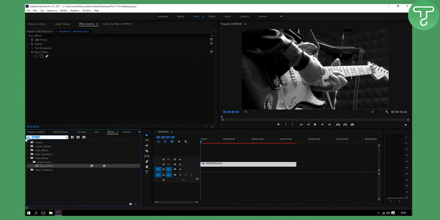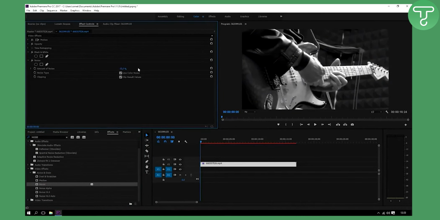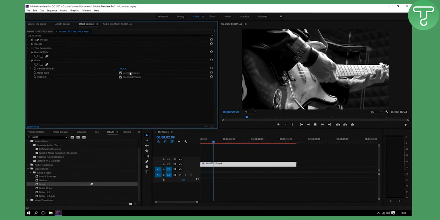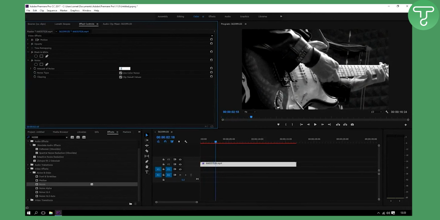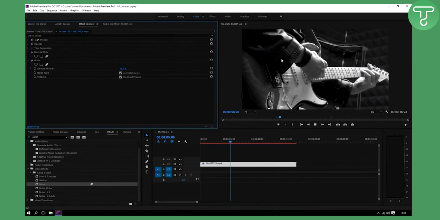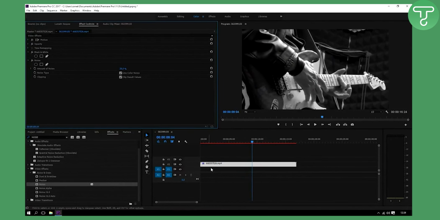You can also type in noise in the effects tab, go to noise and drag and drop it. The amount of noise I will set to 15. You can set it to 20. I mean, 24 is also good. And as you can see, it has that vintage look. I really love this look. So basically this is how you can make this kind of effect.